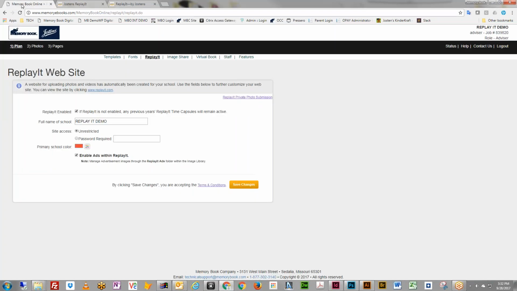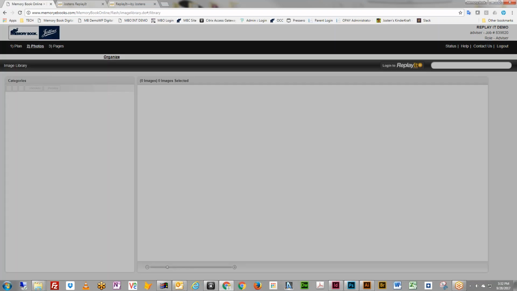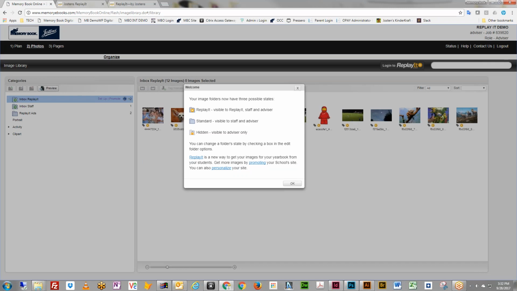So I'm going to switch back over to MemoryBook Online, and then I'm going to go into Photos. All right, and this is just telling about the new folder options that we have this year.